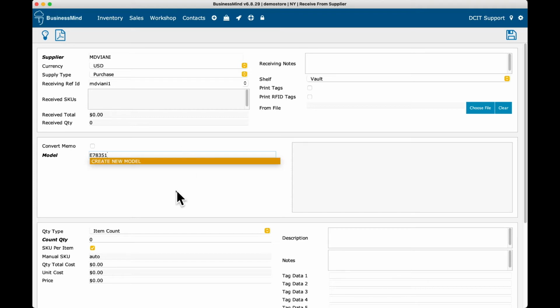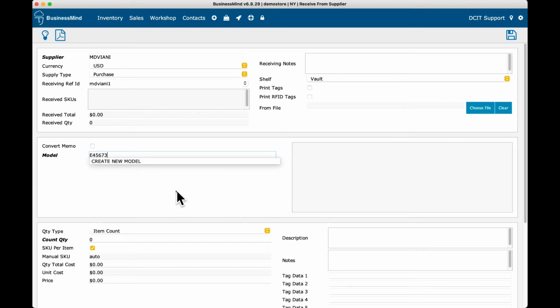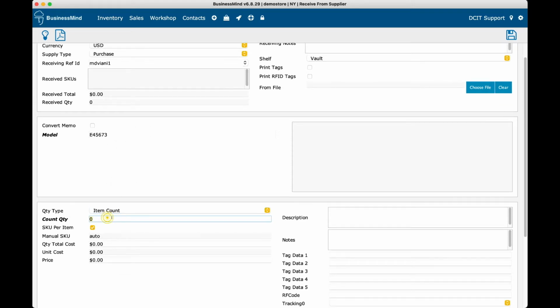And you'll notice here that it was searching. Let me actually go back. So when I started typing, see, it started to find some stuff, because if I was reordering something, I can choose that. But again, in this video, we're assuming that we're just starting out. So we type in the information, and then we're going to say create new model, because we haven't had this put into BusinessMind yet.